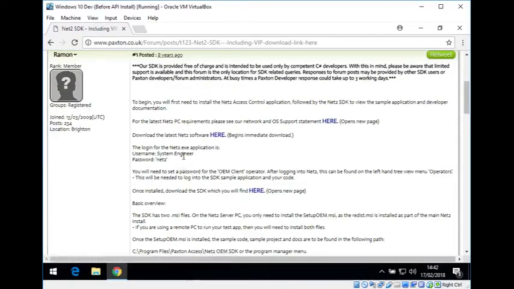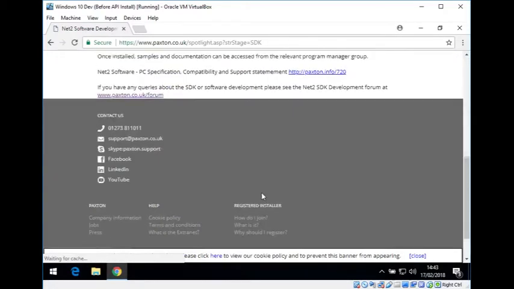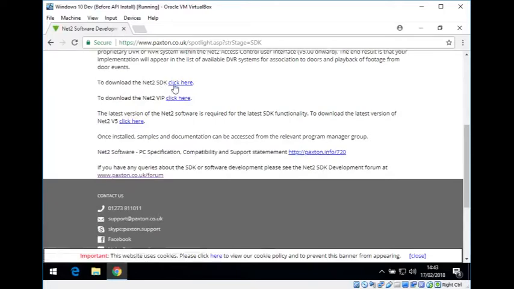download the SDK. So I've already installed the Net2 software, with a caveat which I'll show you later, because it took me a while to work out a problem that I had when I initially did this. So once installed, download the SDK, which you'll find here. So let's download that. Download the SDK.